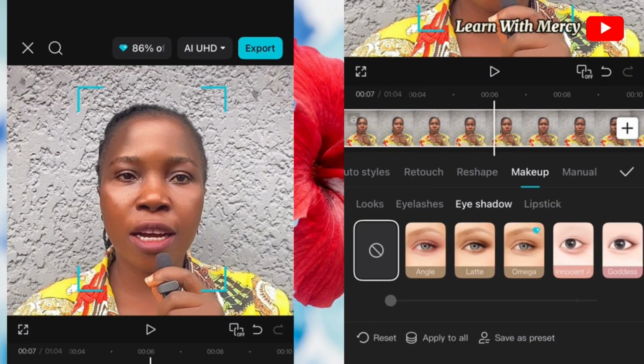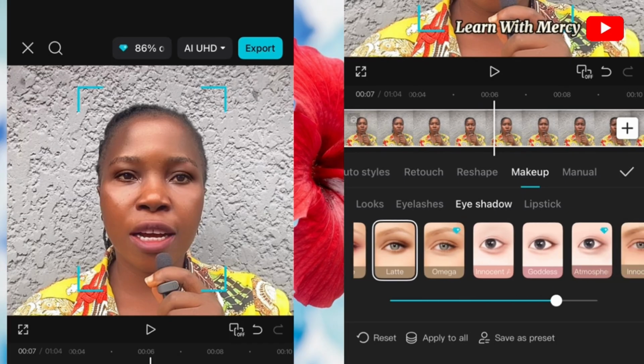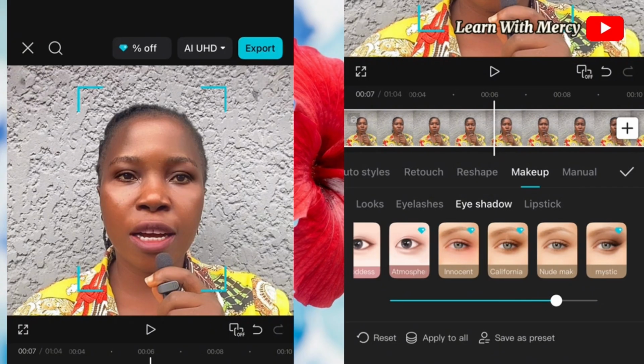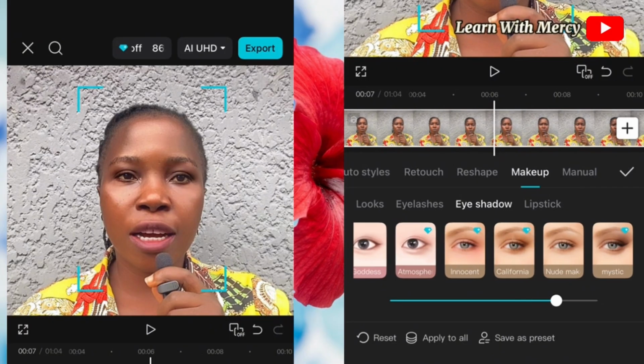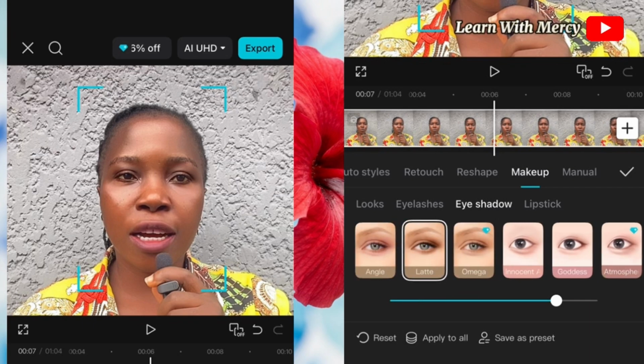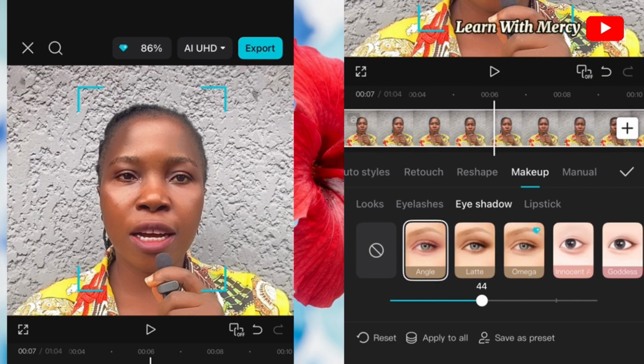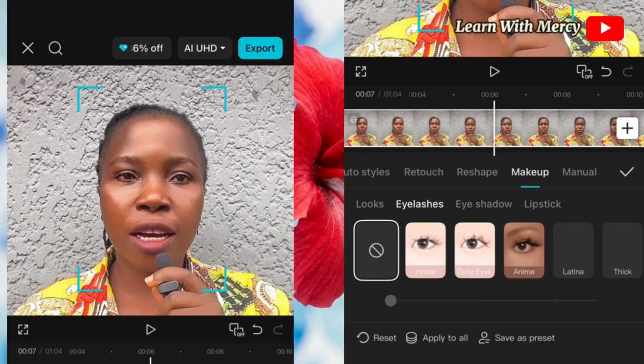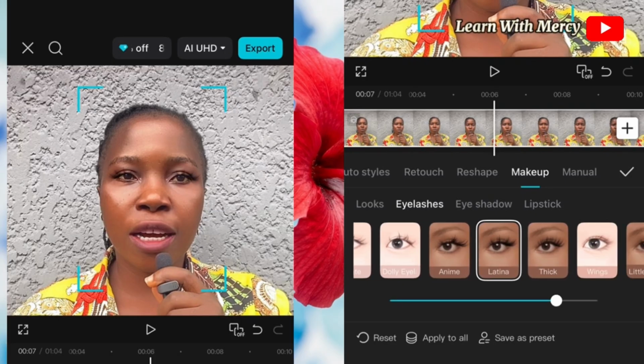Then I'll go to eyeshadow. I don't really like much eyeshadow, so I'm going to just choose the one that is very light. Okay, I think this is okay. Okay, you can just compare. All the ones that has a blue diamond are pro versions, so choose the one that doesn't have any diamond if you are using free CapCut.